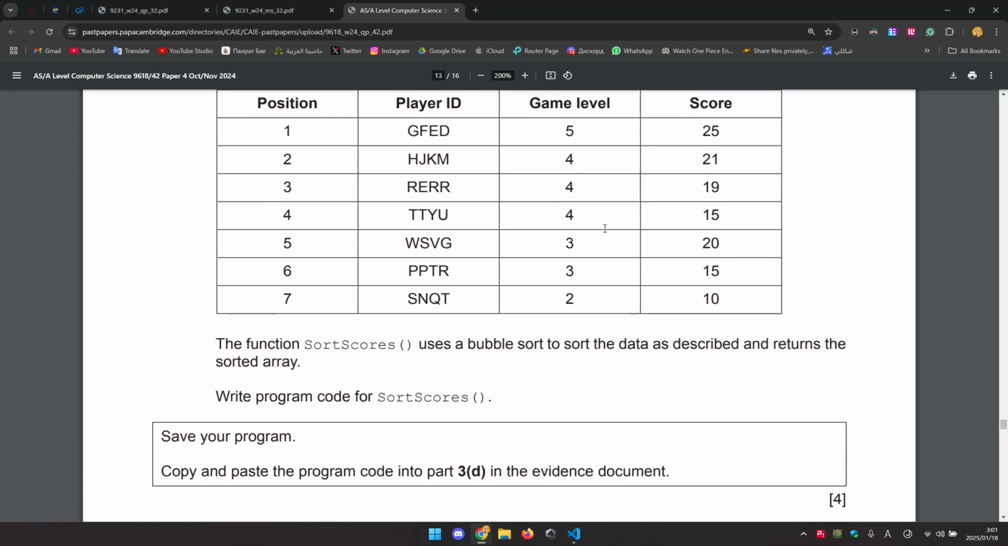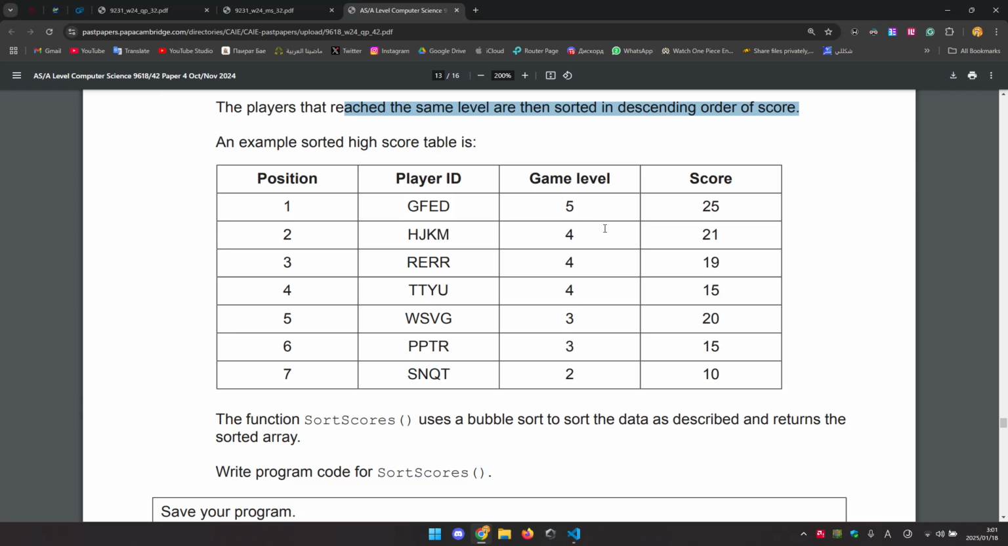Okay, so we need to sort it in 2 ways at least. All right, so we have to do a pass between 2 parts. Okay, the function uses a bubble sort to sort the data described and returns the sorted array. Write program code for sort. Okay, so it makes it a little bit tricky in the way that we have to first sort for the game level and then followed by the scores. The scores look like they will be different for each level at least. So we first need to sort via the game level.